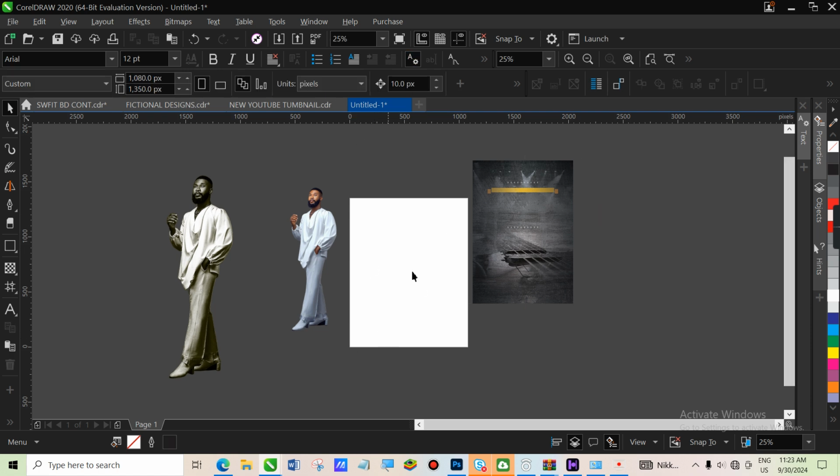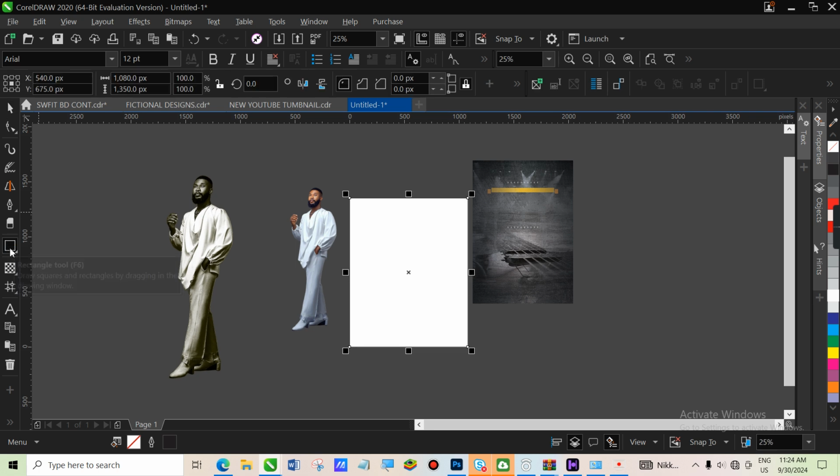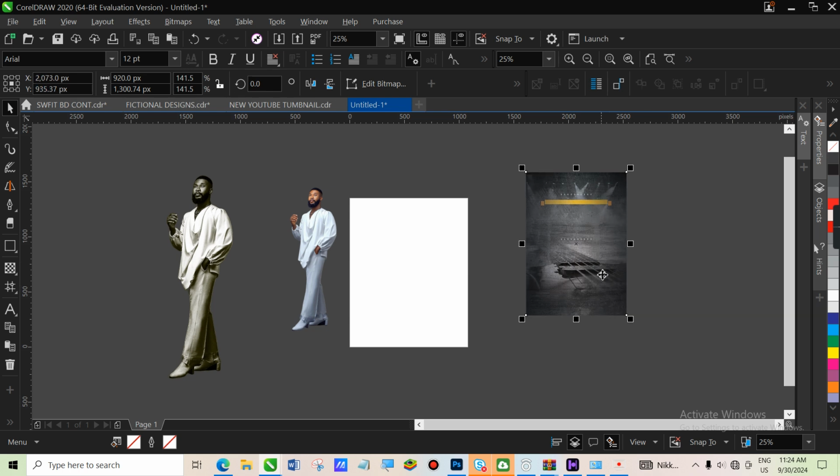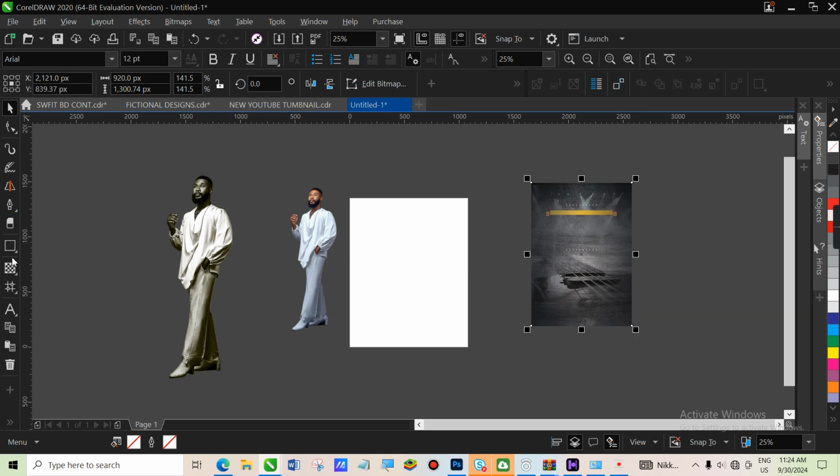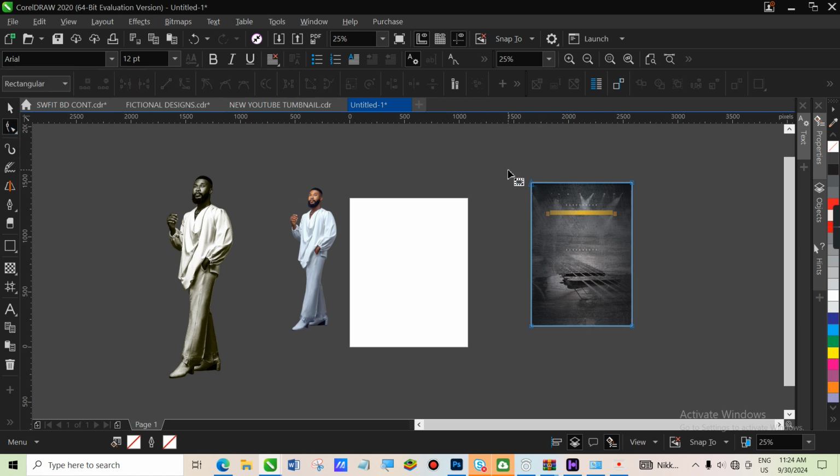We add an outline to our design space by double clicking the rectangle tool. And we get to this place to remove the outline by clicking your right mouse. All right. That's our background. We crop, click shape tool, and we crop.